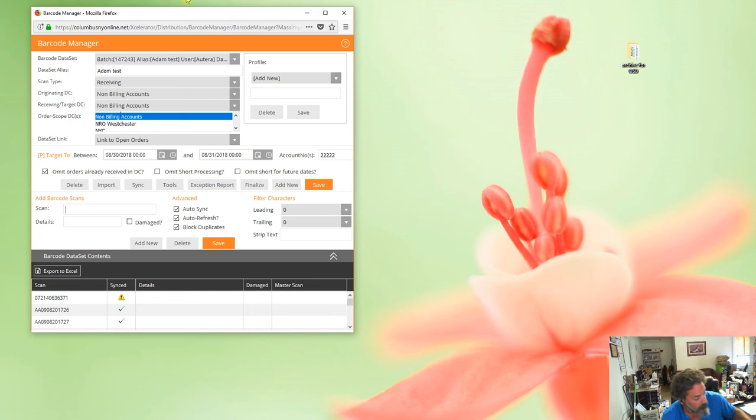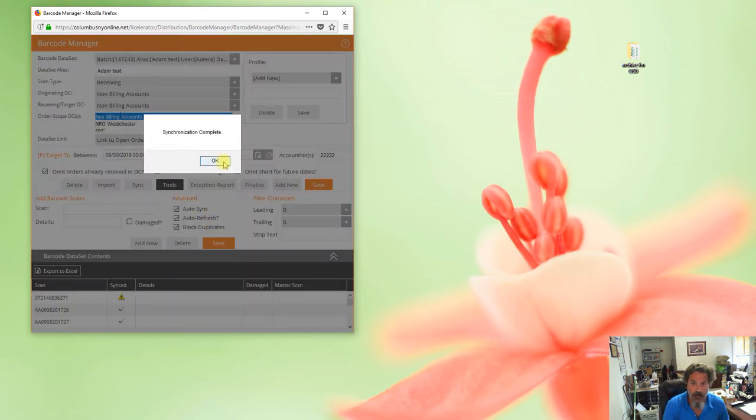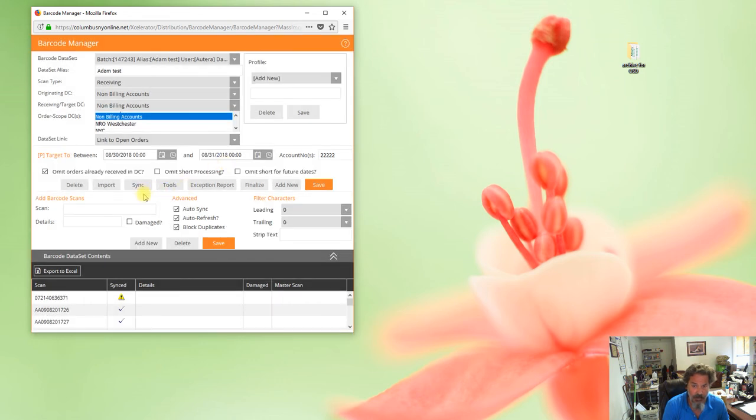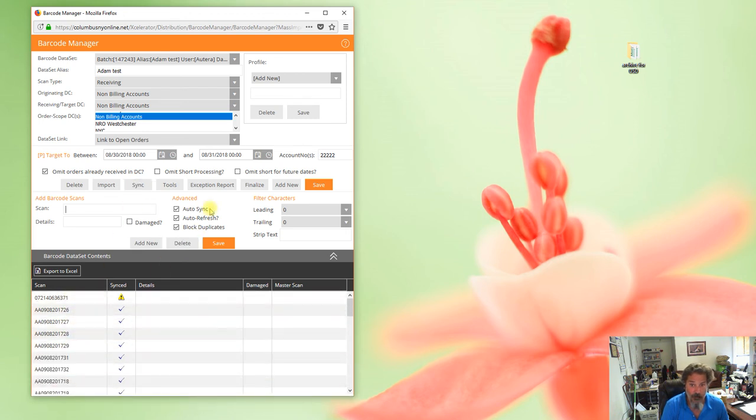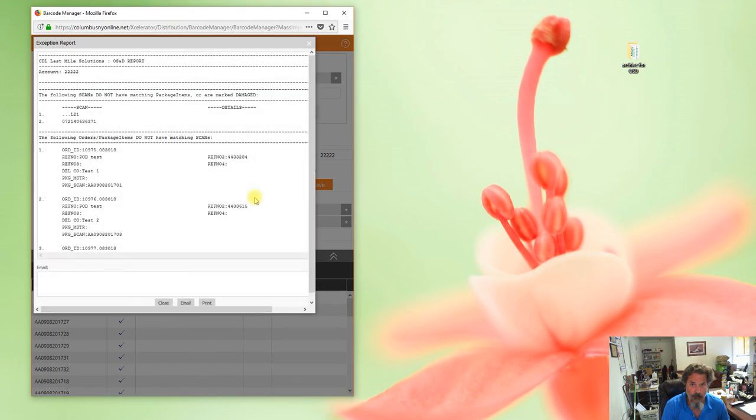Okay, so we're done with the scan. I always sync anyway. Sometimes you don't need to, but it only takes a second, so you should do it as a standard procedure. So we've synced it. You see your barcode sitting here in the barcode set. All right. Next thing is we look at the exception report.